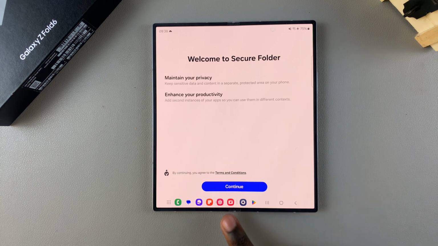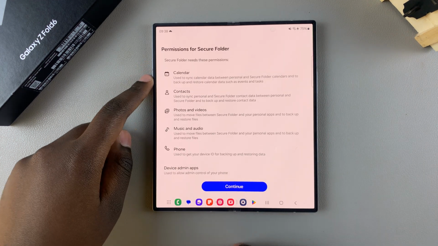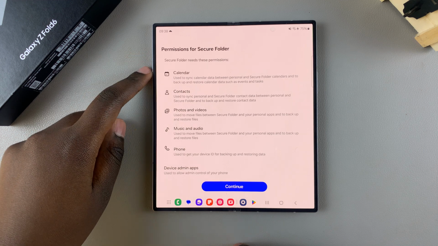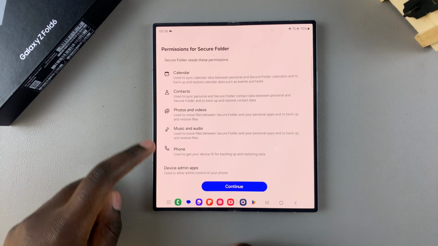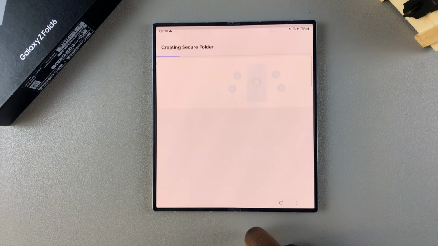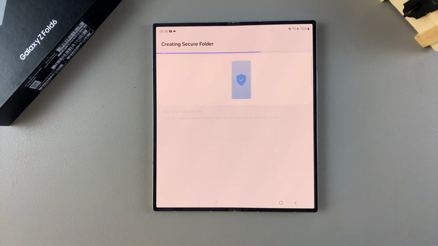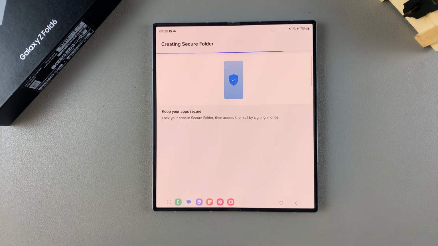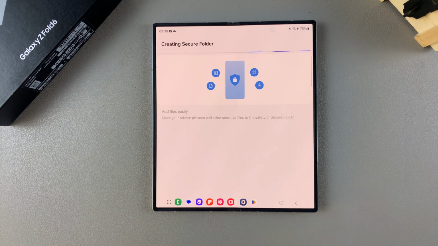On the secure folder, tap on continue, and then you'll need to give necessary permissions. So you need to allow it to access your calendar, your contacts, photos and videos, music, and your phone app. So if you're fine with that, tap on continue, and then simply wait for the process to be completed. So currently it's creating my secure folder, and those permissions that you gave, it's adding those apps into my secure folder. So just wait patiently.